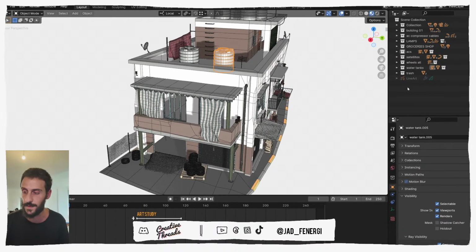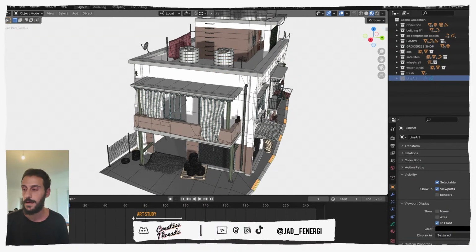It has a grease pencil object, it's the line art here. I turned it off because if you wanna navigate the camera when this is on, it's gonna be too laggy, at least on my computer. I don't know what specifications you have.